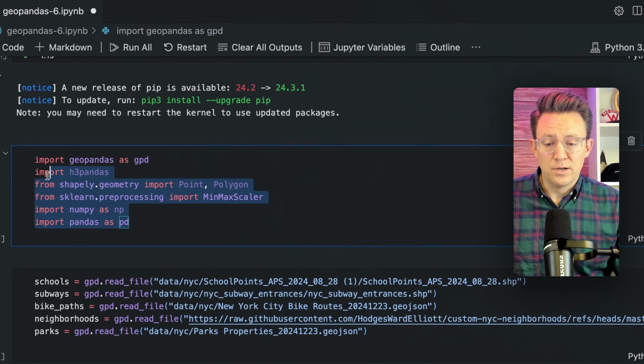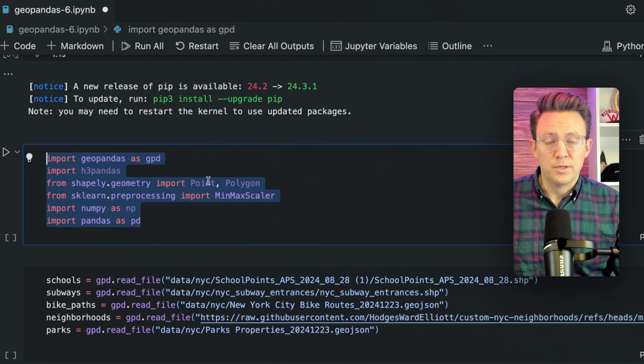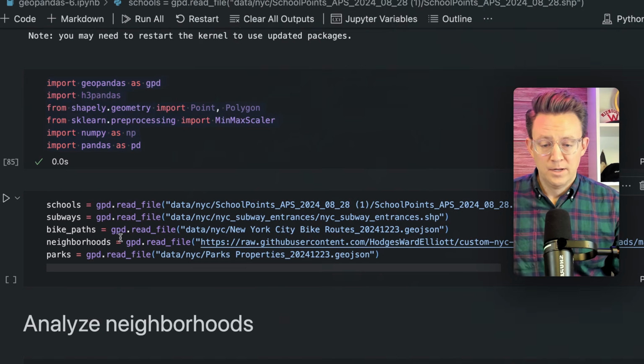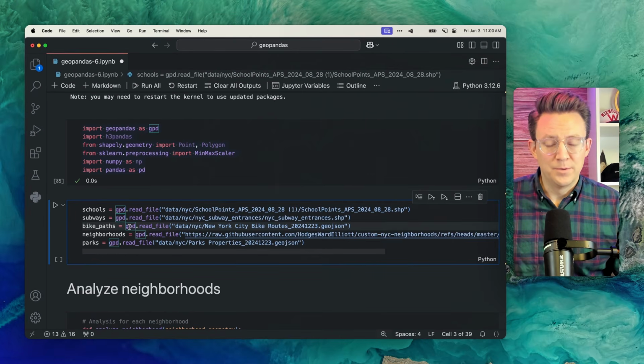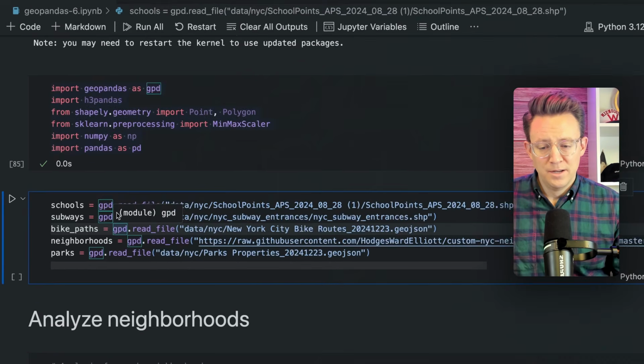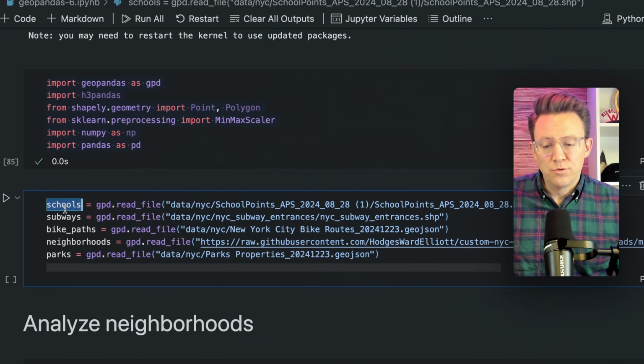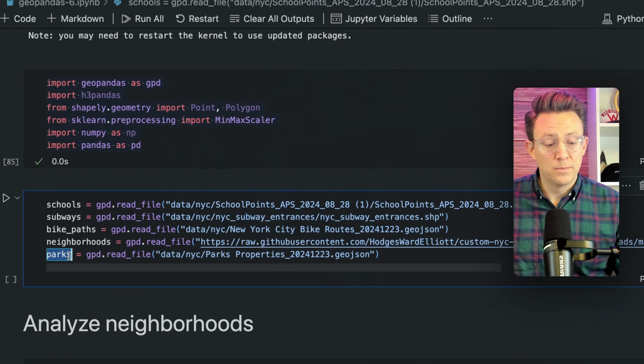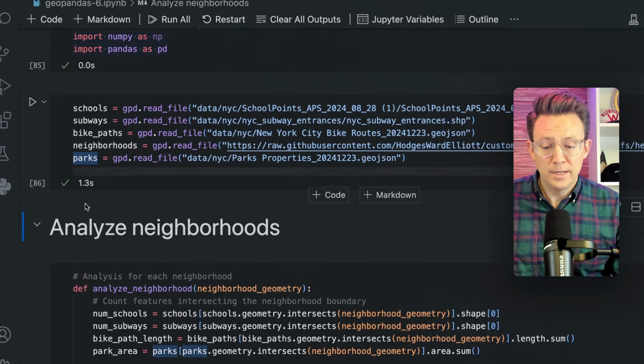And then you can see here, we're pulling in our imports to pull the different pieces that we need. Now, this should look familiar by this point. We're just adding our data sets here. As you can see, we'll be adding our school points, subway stations, bike paths, neighborhoods, and then parks from all the different data sets. So you can go ahead and run that, and that will pull that in.